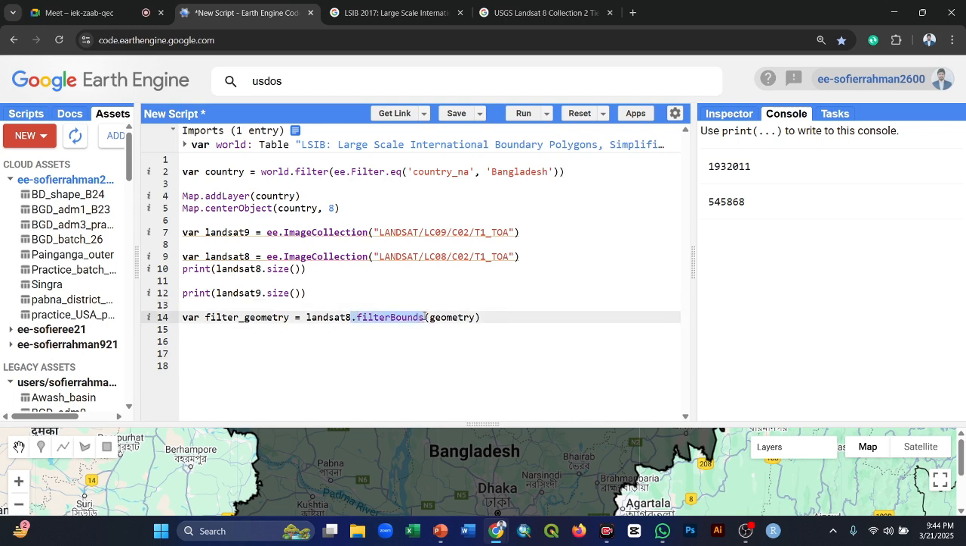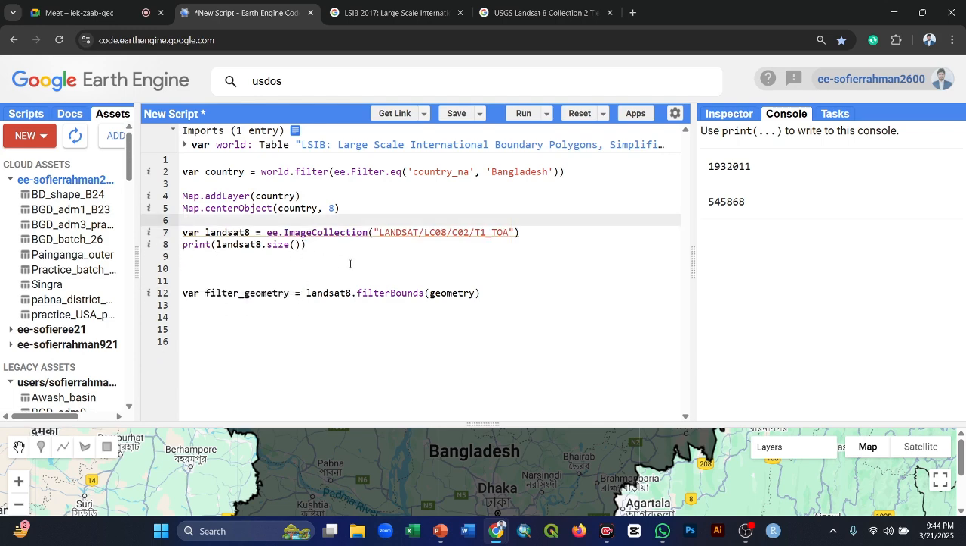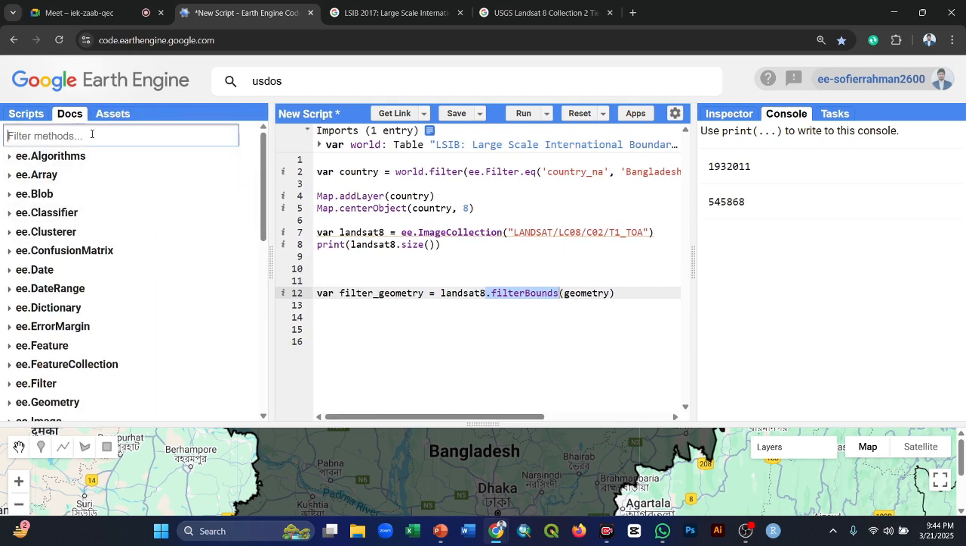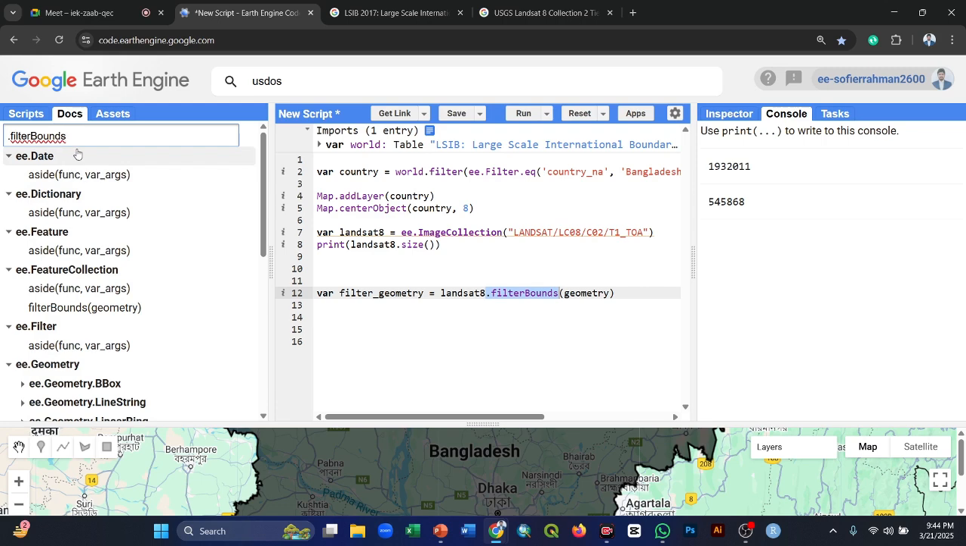What is our filter bounds function? For your better understanding I skip one, Landsat 9 or Landsat 8. Suppose we use Landsat 8 for filtering, that means we filter more than 1.9 million images. The filter bounds function intersects our geometry. All of the functions are available in our Docs tab. As a new learner, Docs is your friend. Now you can easily see what our filter bounds function is.